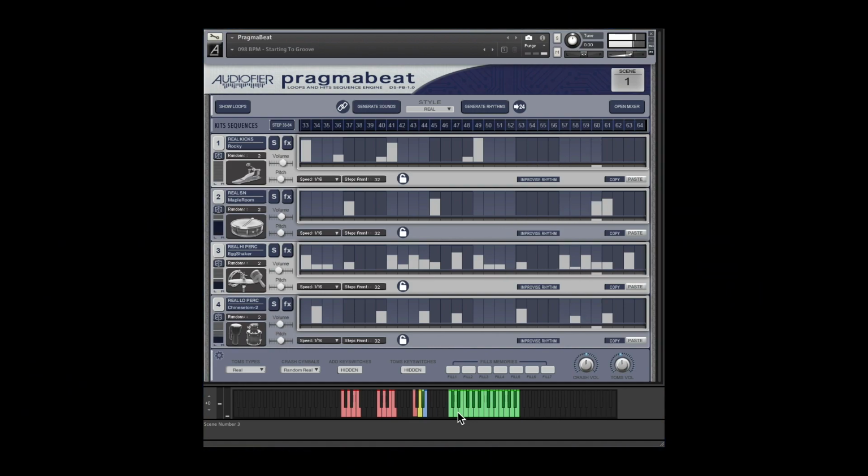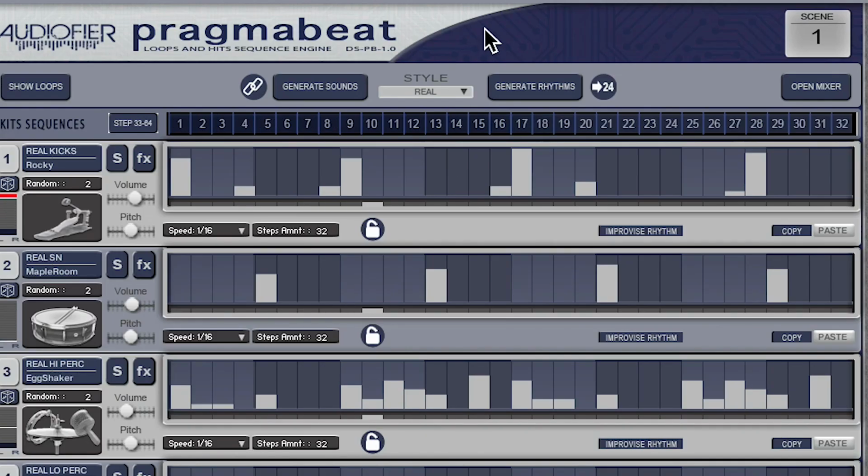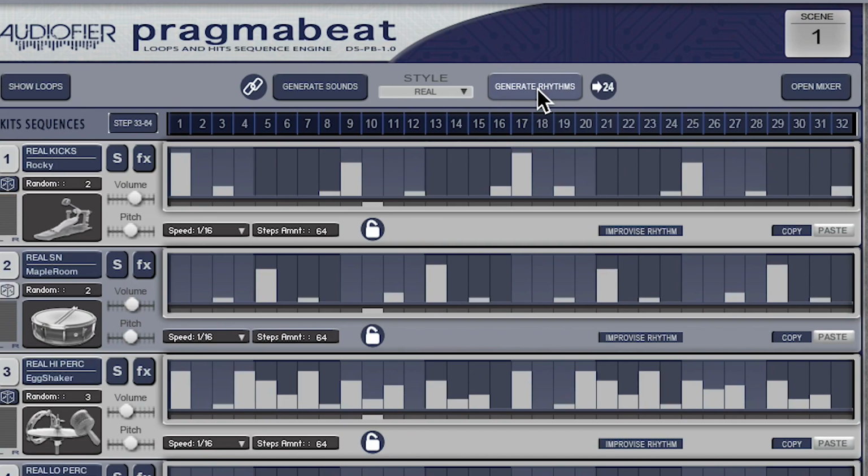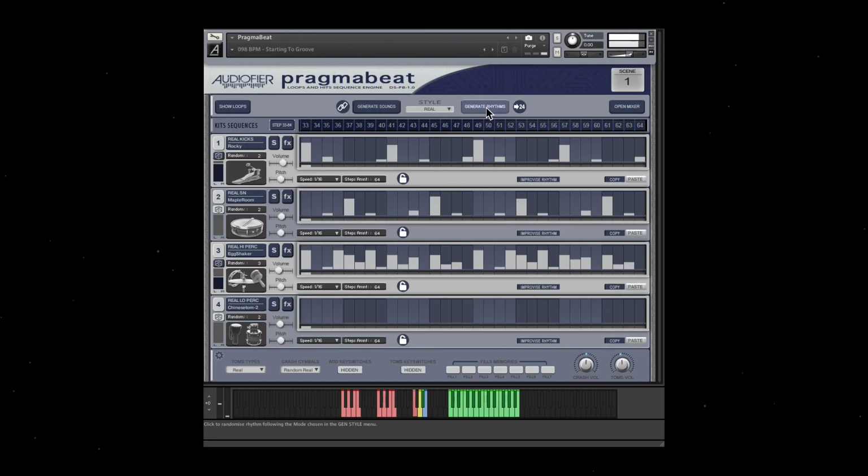You can also think of these 24 scenes like they were different parts of a song or different patterns for the song. So they might all have the same sound but totally different patterns and grooves. Then if I press generate rhythms, okay, let's go back to the new sounds that we had just now. If I press generate rhythms, then a new groove is generated.